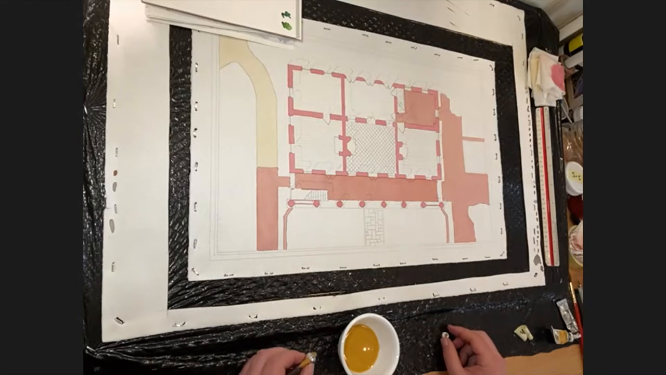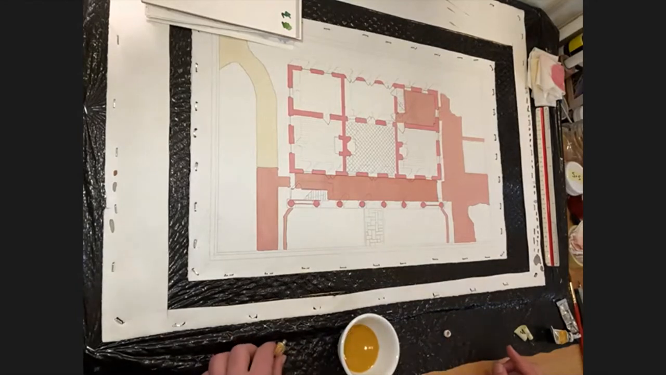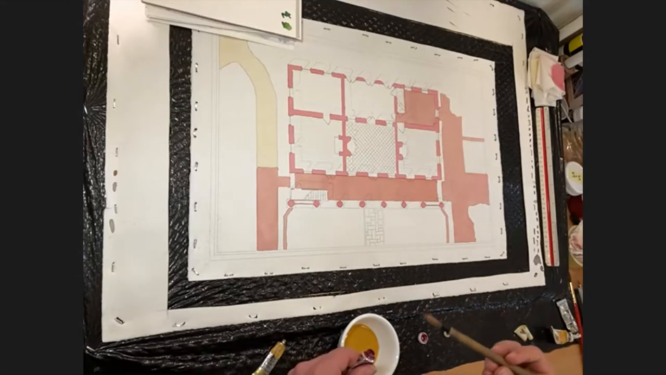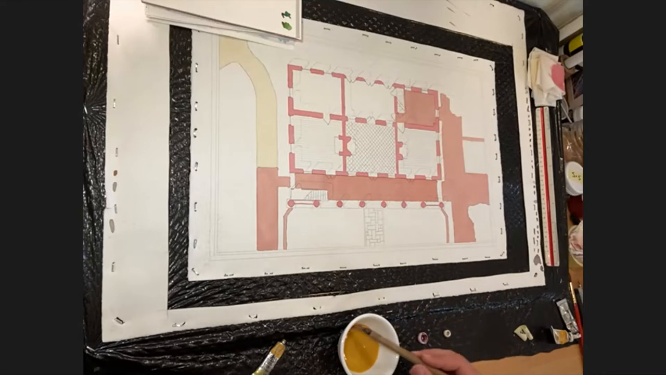We're making a brown, which means the next thing we're going to do is add a little bit of the red color. This is going to look very orangey.